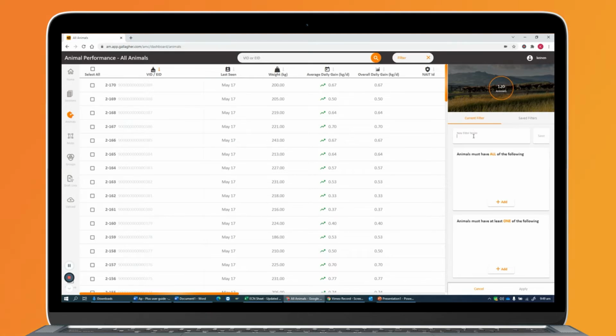So if I'm not going to save a filter, I don't need to give it a name. But for this example, I'm going to save the filter. So I'm going to call it condition score. Now that I've given this filter a name, I can start adding some criteria to it.